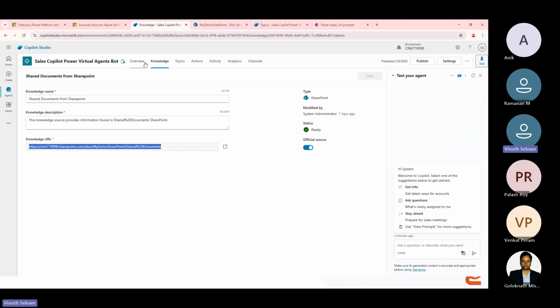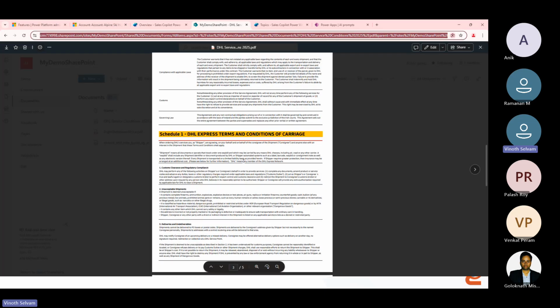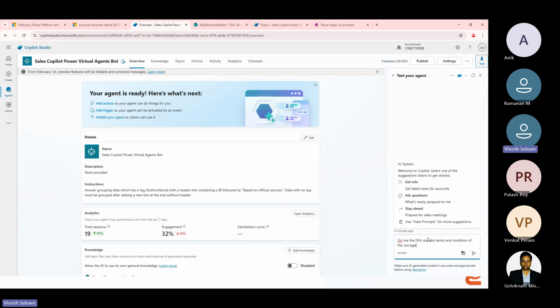Now Copilot is able to answer based on this knowledge source also. Now I'm just going to ask some question which is not even related to this. Let's go to the data and see. This is some document. Let me ask, what are all the terms and conditions of carriage? Just some random question.